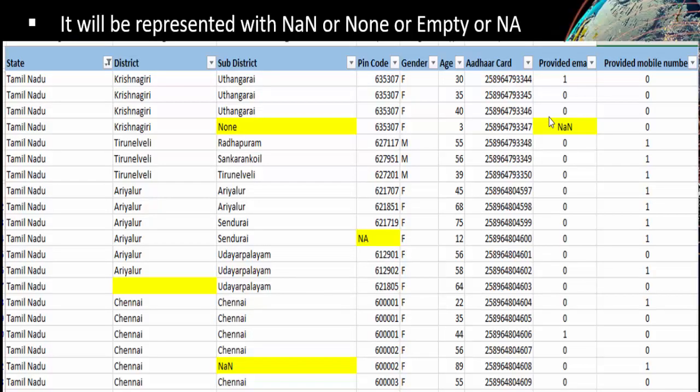Suppose our data set contains 1 million or 10 lakhs of rows. After calculating the percentage of missing data, if just 2 to 3% of data is missing, then we can drop those rows. That is, we can remove those rows from the data set. In case the percentage of missing data is more than 10%, then it's not a good idea to remove those rows. So we have to figure out why the data is missing.